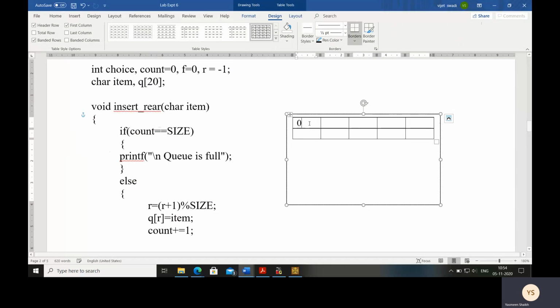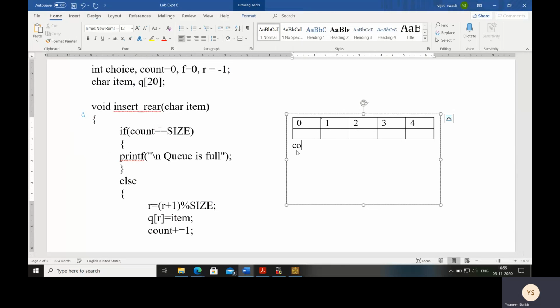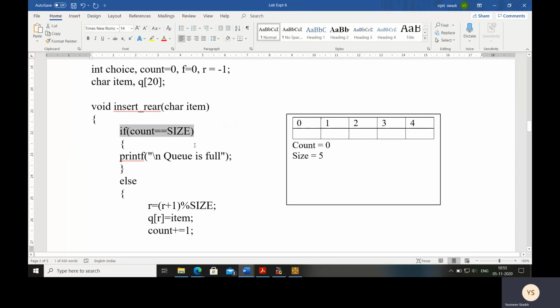So assume that we have the queue size as 5. The maximum indexes will be 0, 1, 2, 3, 4, and initially this queue is empty. Initially the count variable we have taken is 0, and size we have taken as 5. That is, we have assumed that the maximum size of the queue is 5. Before inserting, you have to check whether the queue is full. For that, you will check the condition if count is equal to size.